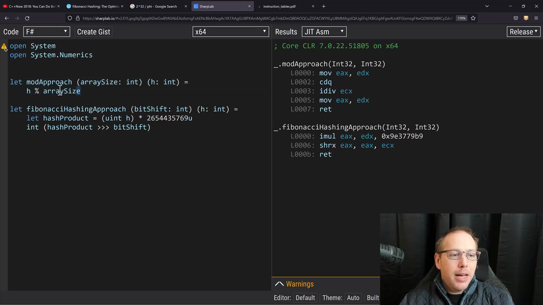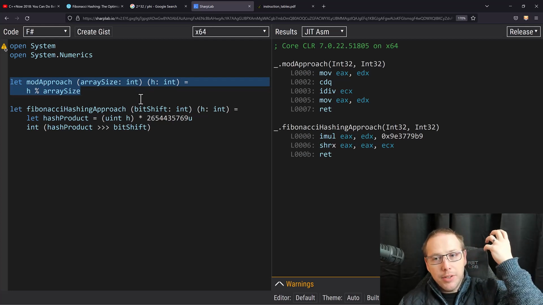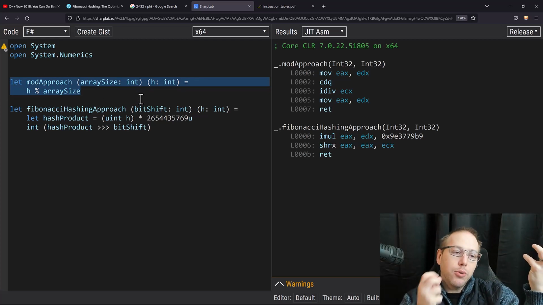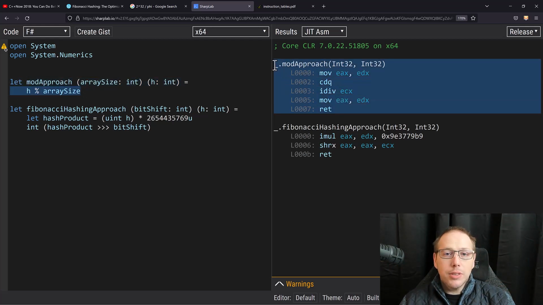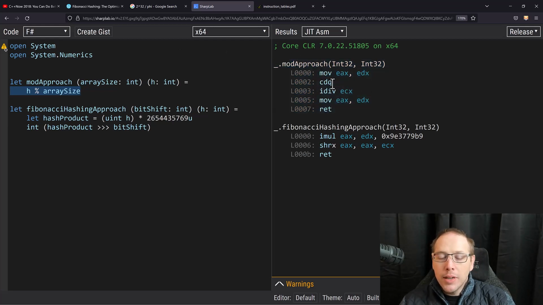Now, the mod approach is that idea of, we have a hash code and we need to map that into an array. That's what this operation would be. Then we can see what the resulting x86 assembly would be for that. We have a move, we have this cast to a double here, we have this integer division, and then this move. So: move single instruction, cast single instruction, move single instruction, idiv.